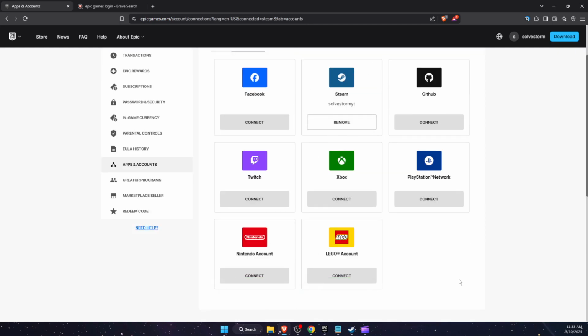You will see that message there once you connect it, and you can do this to all of these platforms.